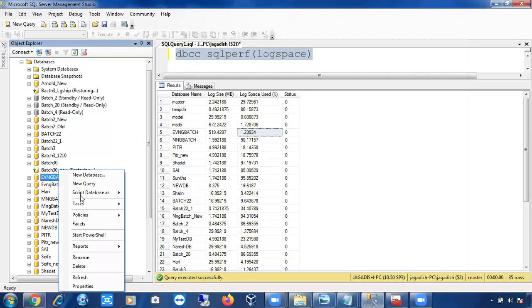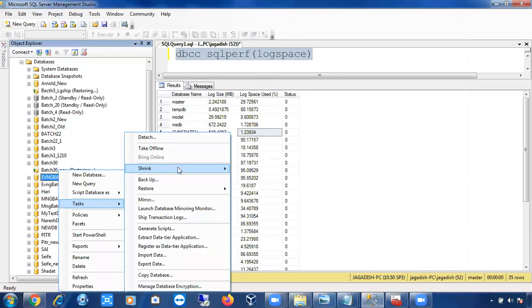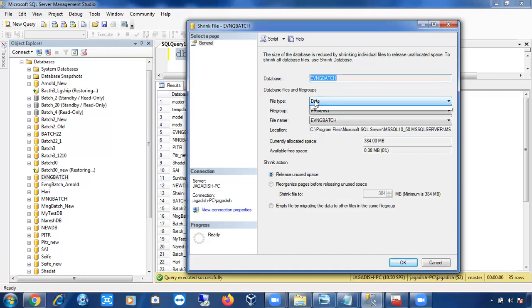Sometimes it is not going to shrink like this. You have to do a lot of things, and I'll tell you again, so don't worry about it. See here, earlier it was 519 MB, now it came to 50 MB, right? Sometimes this is very easy. If it is showing 0 MB here, it is very simple to shrink, but sometimes it is not that simple. Why? Because as of now there are no uncommitted transactions in the evening batch log file. That's why it is showing 0 MB.